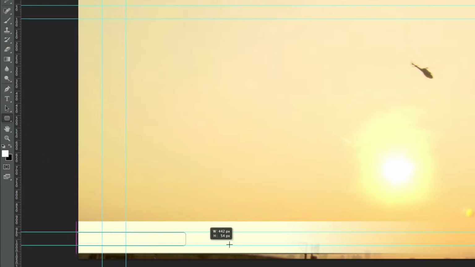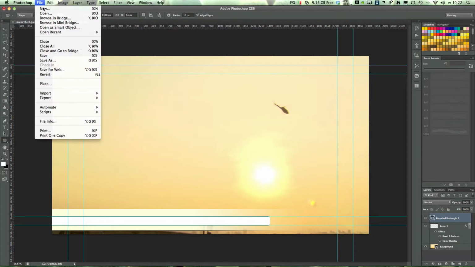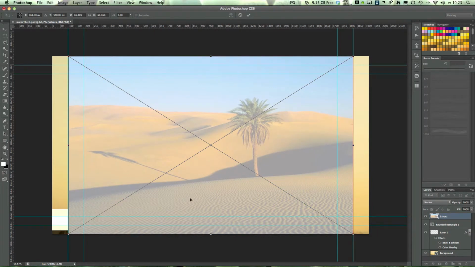I want to make a nice shape in here. Like this it looks great, right? Let's put a texture in here. For the texture, we're using a photo. So let's go to File, Place and pick the photo, Sahara. So maybe you think, why pick this photo? Well, I really enjoy the texture of the sand.